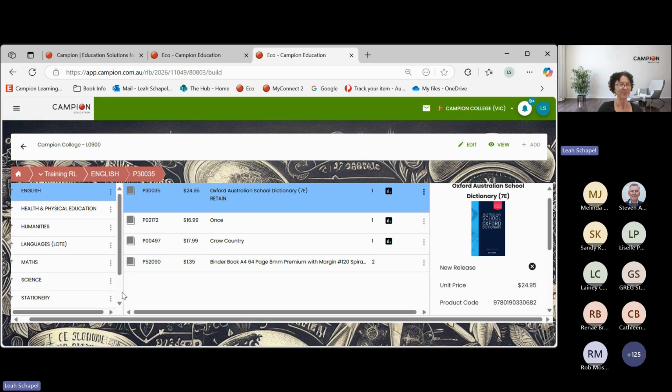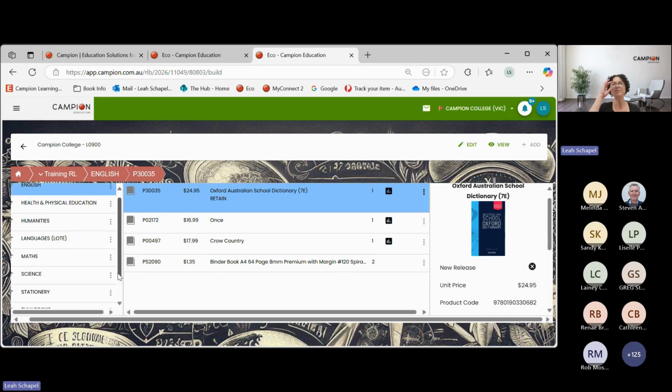Stationery packs. Campion Education also offers the option to add stationery value packs to your lists to make it more affordable for your families and to help ensure that students have the required resources. If your school does not offer a stationery pack and you would like to add one, please contact your Campion support staff and they will help you to create a new one.